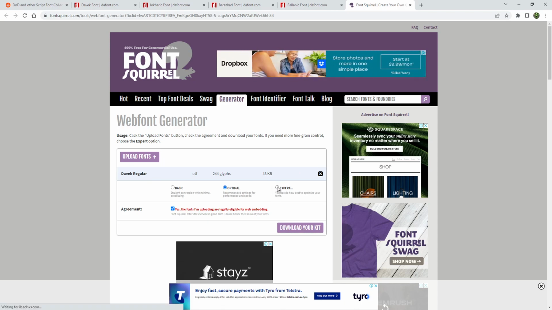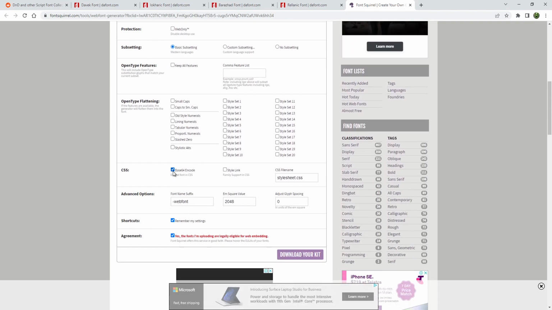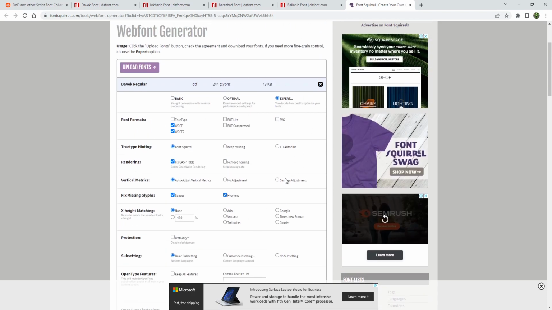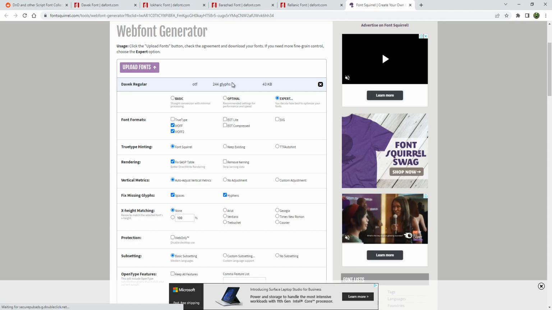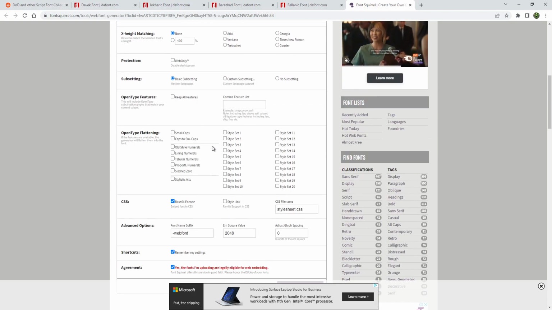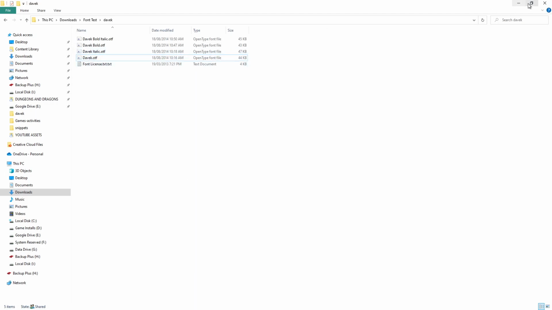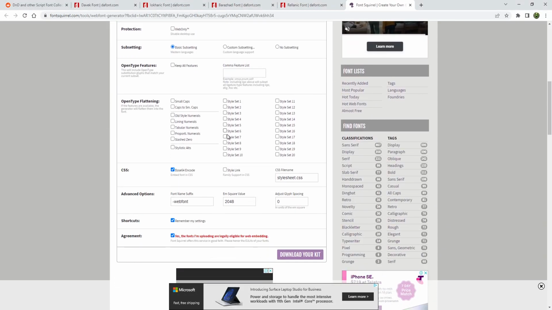We need to change this to Expert. And then in Expert, we can come down here to base 64 encode. Now, I said before that some of my fonts didn't work. I think that's probably because of this. I think you've actually got to select the font format that you need to use, basically whatever format your font is, you need to probably select it up here in order for it to work. These ones I'm working with now do work in just WOFF formatting, so that works fine.